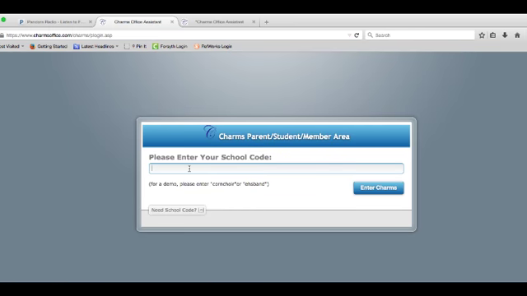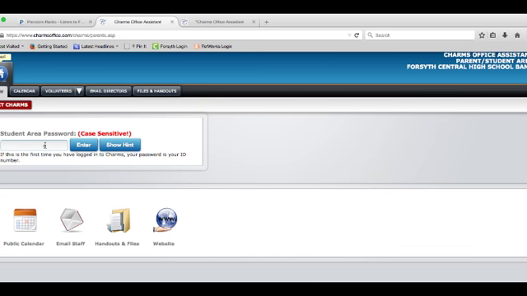It says, please enter your school code. Our school code is Crimson Band. Just like that. Type that in, hit enter. Charms sends you to where you're asked for your student area password. Now, for every one of our students, when I first sign them up, their password is their student ID number. It's the number that they use in the lunchroom. So, first thing you need to do is try your student ID number as the password.